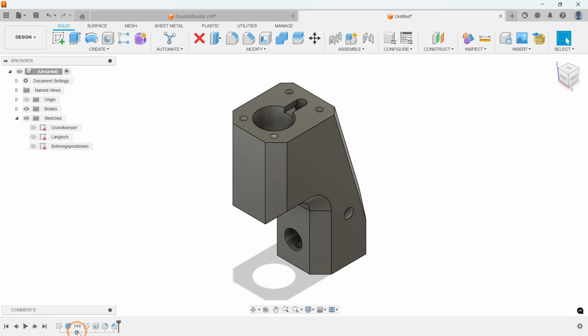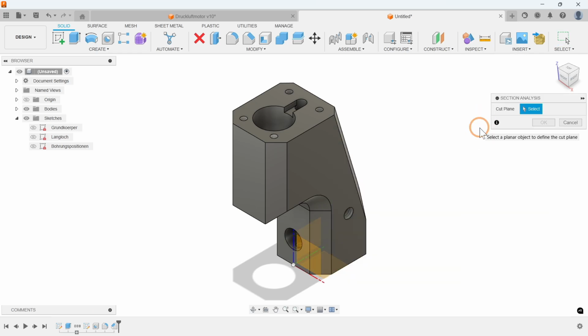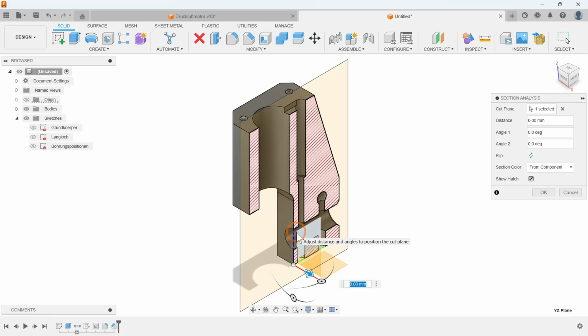To verify if you have correctly implemented the cutouts for the air motor's ventilation, we use a sectional view that allows us to look inside the motor. Select Check and then Section Analysis. Then, choose the YZ plane to set the position of the section. Now you see the engine block in the cross-section and can check the cutouts for ventilation.